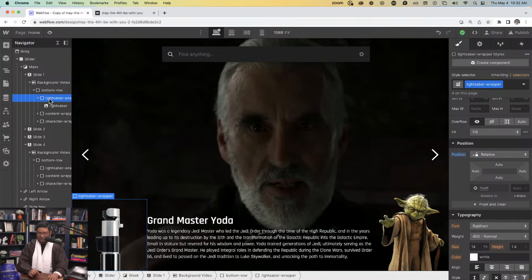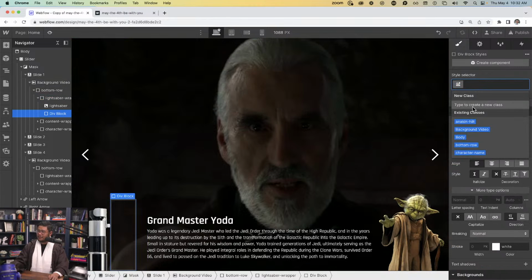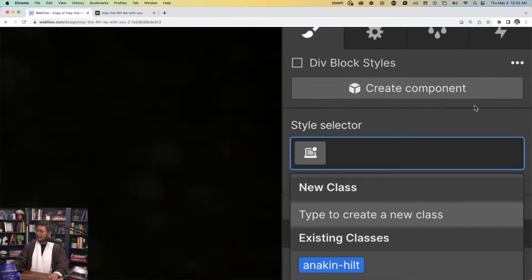All right. Let's go ahead and put in a div, and we're going to call this, I want to name this, the onomatopoeia of lightsabers.